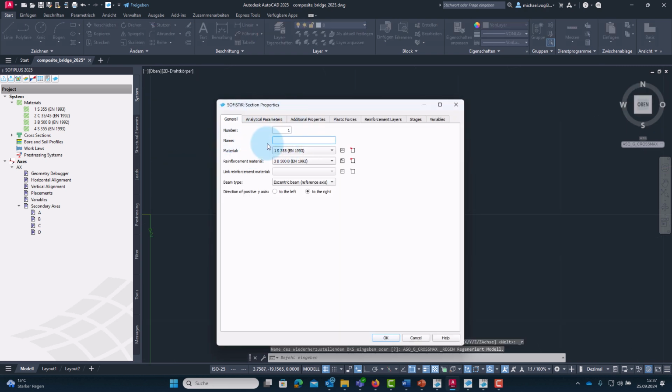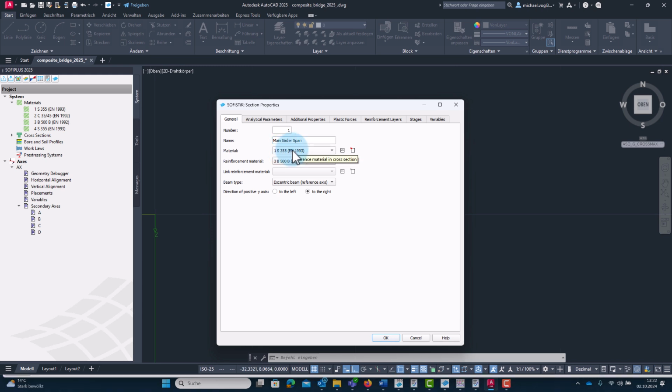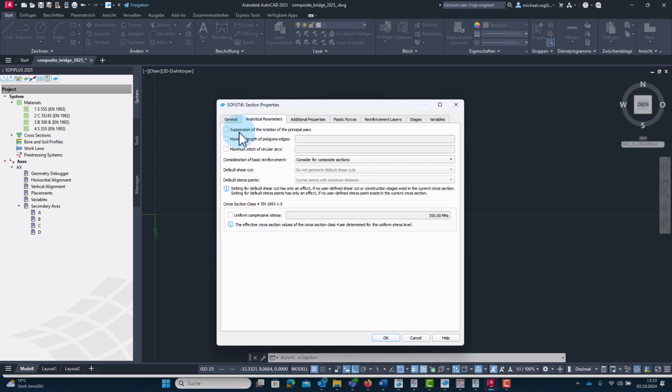In the section properties dialog, you can give this section a name and assign the reference material, which here is already correctly the structural steel. For composite girders that are usually part of an overall bridge deck and therefore dominantly act in uniaxial bending, we strongly recommend to suppress the rotation of the principal axis.